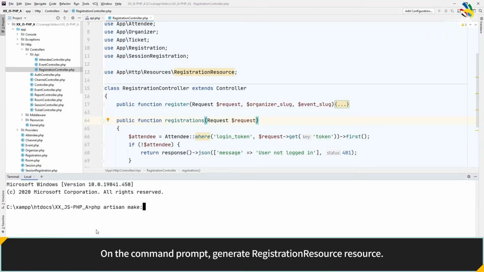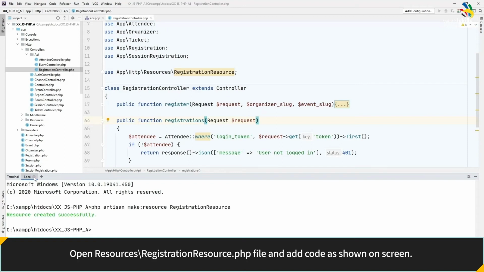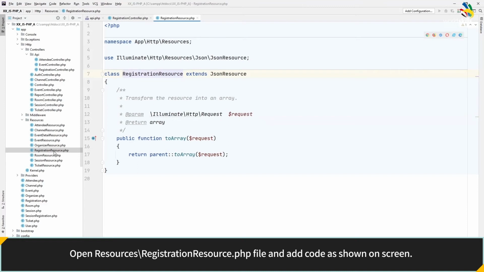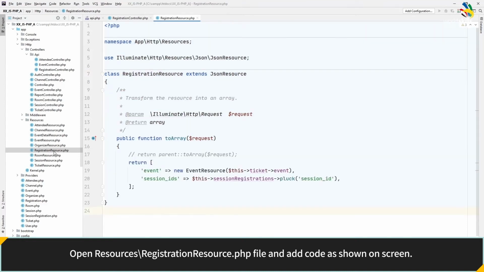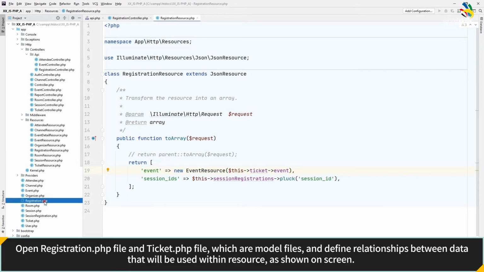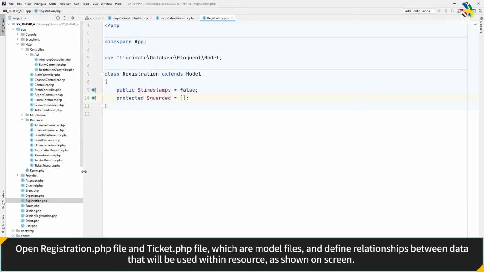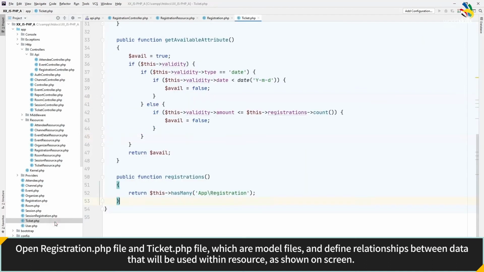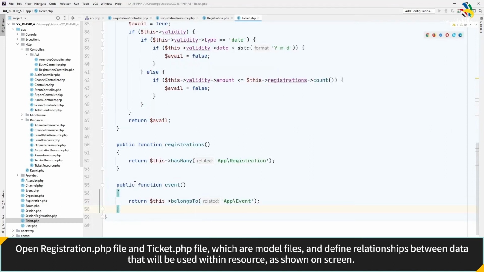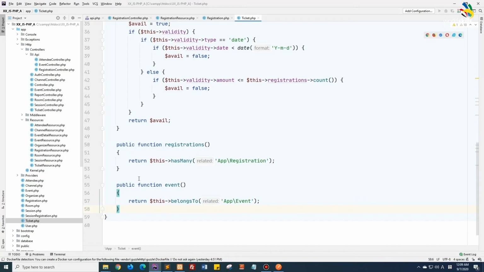On the command prompt, generate registration resource. Open registrationresource.php file at Resources folder and add code as shown on screen. Next, open registration.php file and ticket.php file, which are model files, and define relationships between data that will be used within resource as shown on screen.